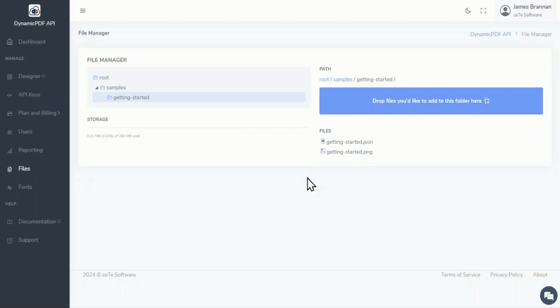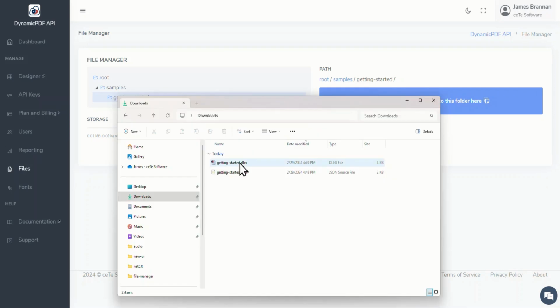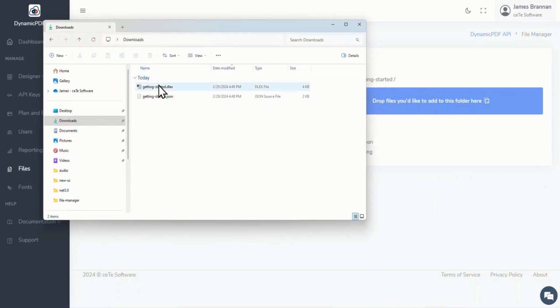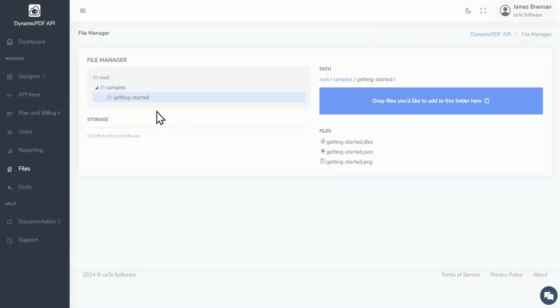If you want to add a file from your local file system to cloud storage, you need to drag it to the large button seen here. So from Downloads on my local file system, I'm going to drag and drop the DLEX file to the button. And as you can see, it's added back to cloud storage.